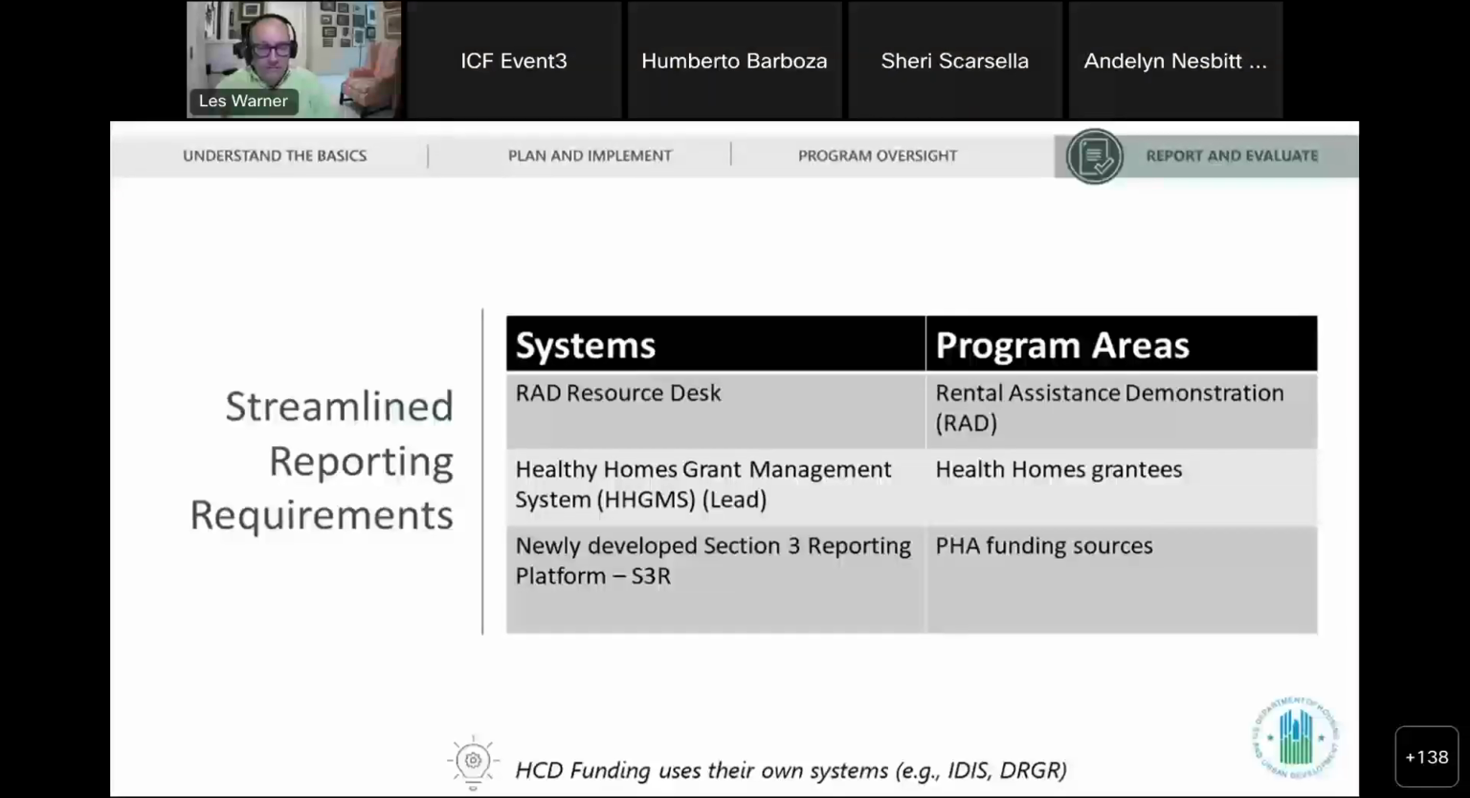One of the key changes with Section 3 under the new rule is that it was incorporated into each of the programs. And so for the most part, our reporting has been melded into the program reporting. As Andelin mentioned on the complaint process, complaints are going to end up being routed to that particular program office to deal with. Compliance will be incorporated into that program oversight. So we're using existing systems where we have them.